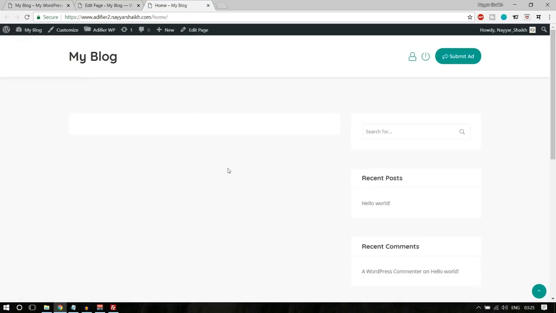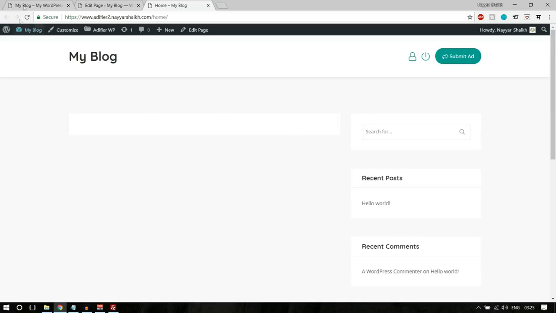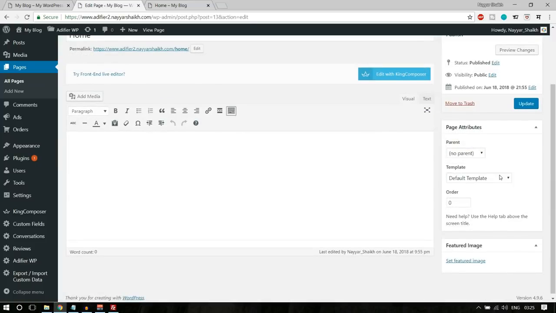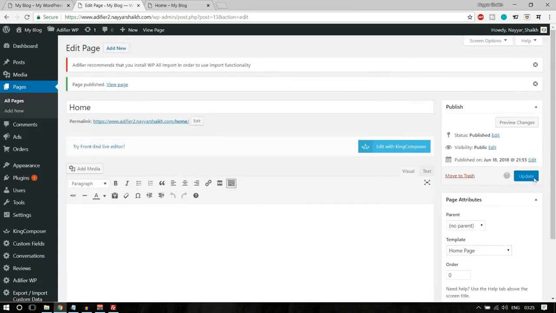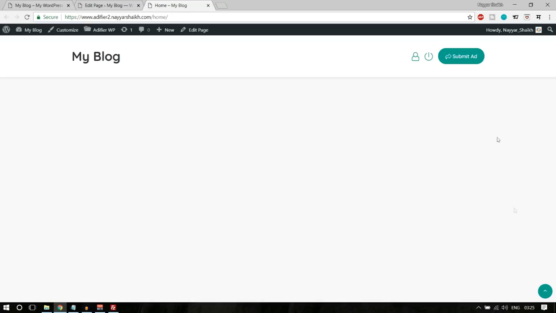Now if you see over here, this is not how I want my page to be. We don't want any sidebar or anything. So what we can do here, from the templates you can select home page. Okay, from the templates select home page, click on update. Again, let's refresh this. Now as you can see, we have a blank page, which is awesome.